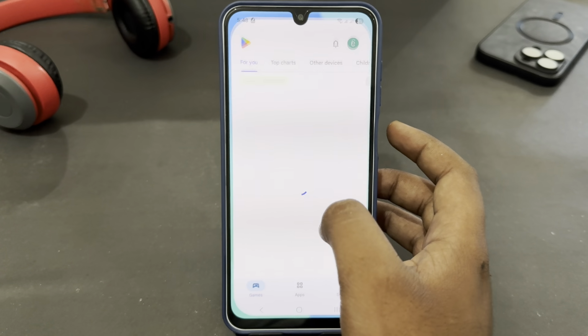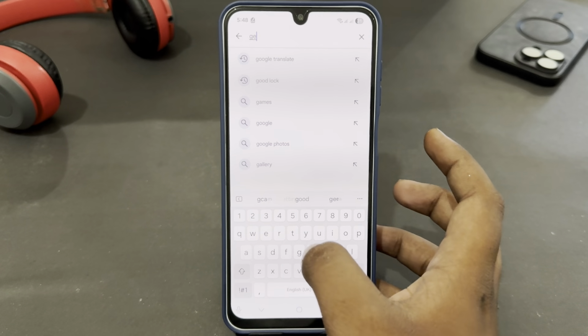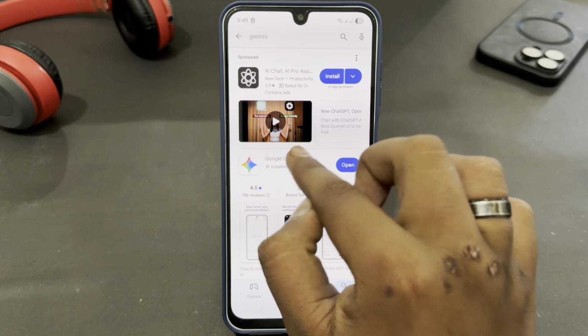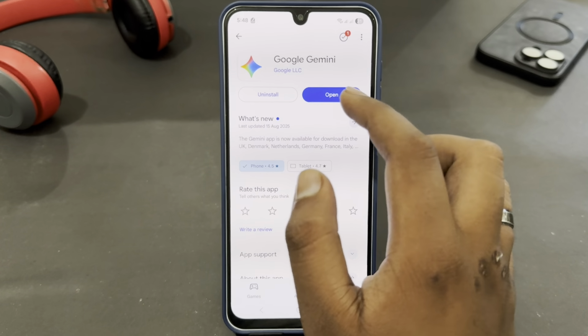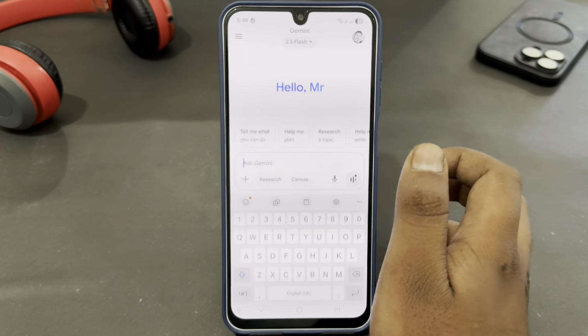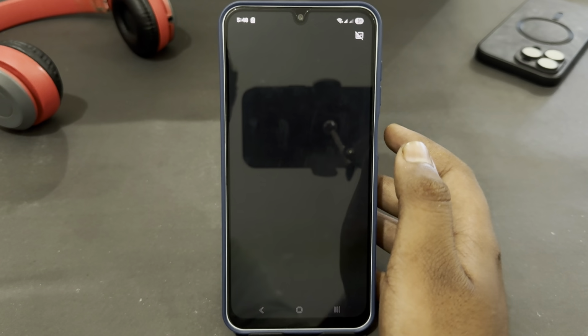Just open your Play Store app, go for search and search for Gemini. Just search for this and here just install this app. If you have installed this app, open the app, and here you just have to select Gemini Live.